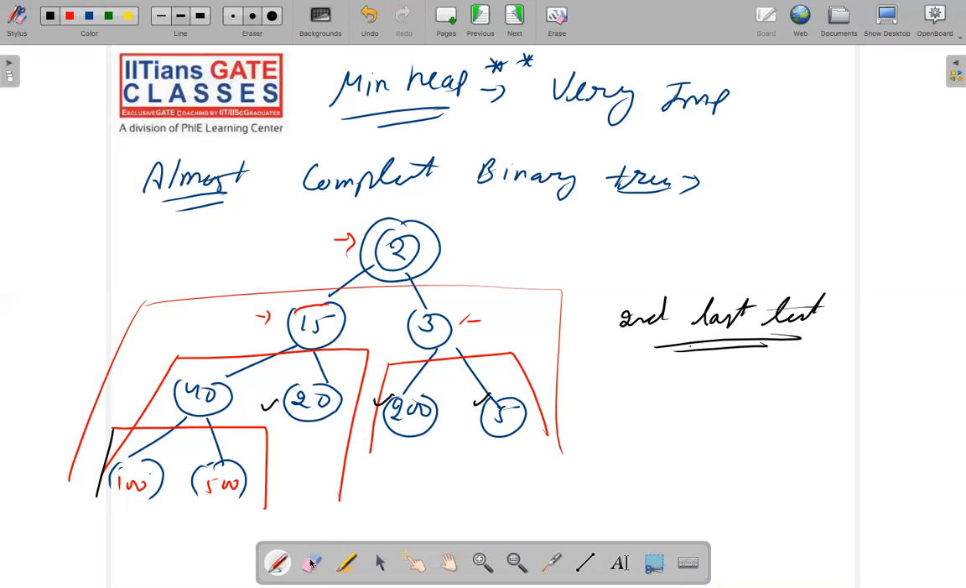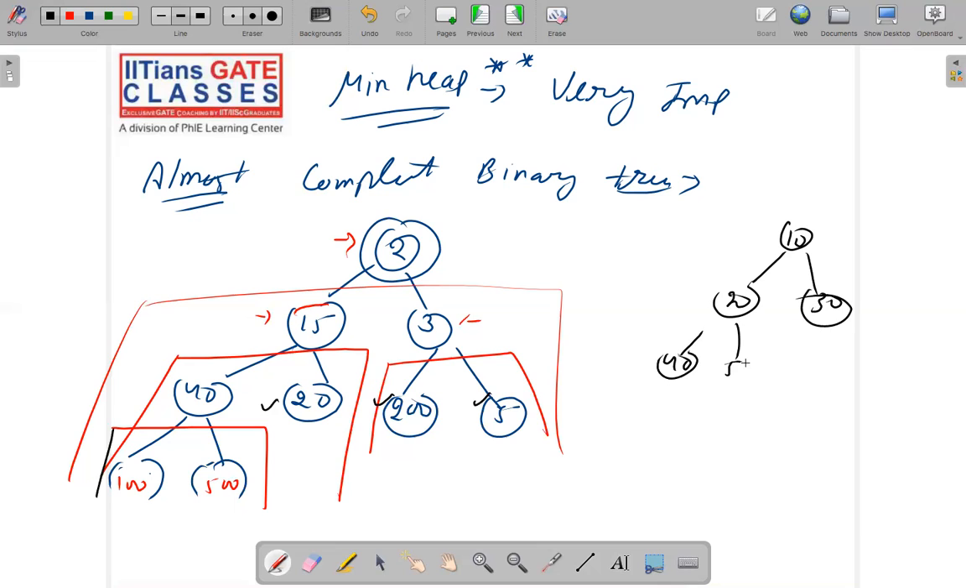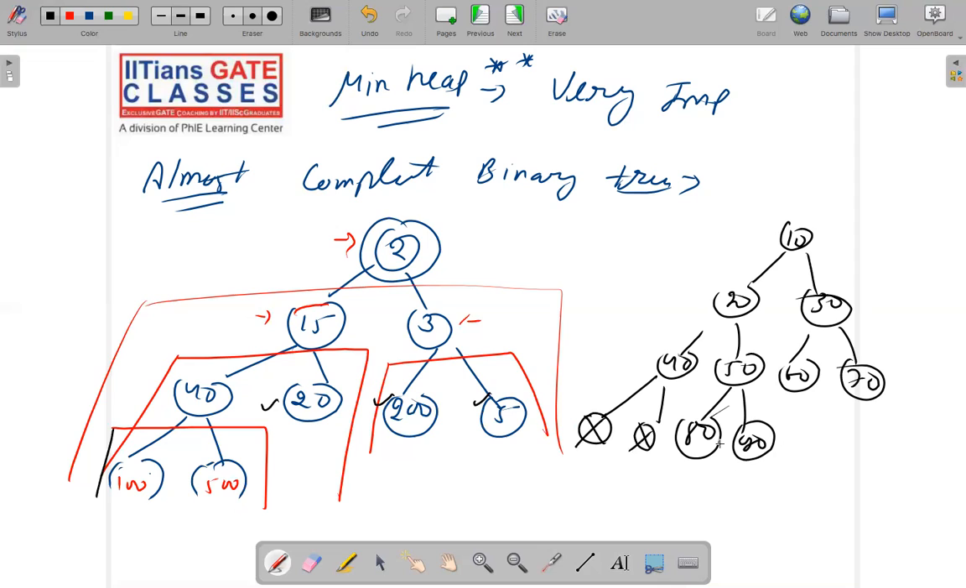And what is not a valid min heap? Let me try to write an invalid min heap. Here you have something like 10, 20, 30, 40, 50, 60, 70, 80, 90. Now you can see that here we don't have any children, right? And to the right sibling we have children. So this is invalid.